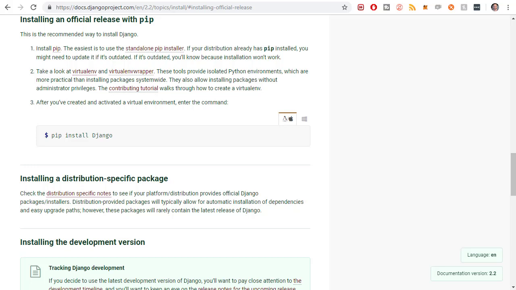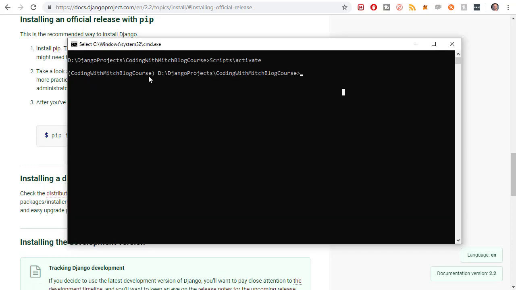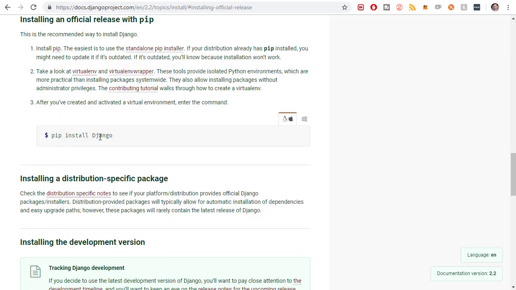Taking a look at the Django documentation, the next step is going to be to install Django. So we've installed pip, we have our virtual environment, we've also activated our virtual environment as shown by these brackets here, and now we need to install Django. So the next question is, which version of Django do we want to install?